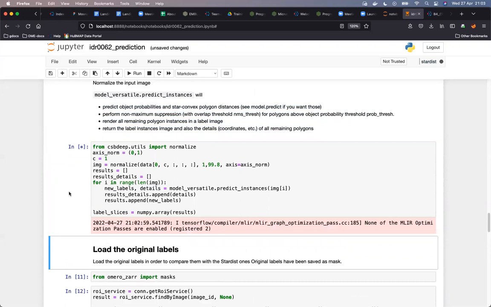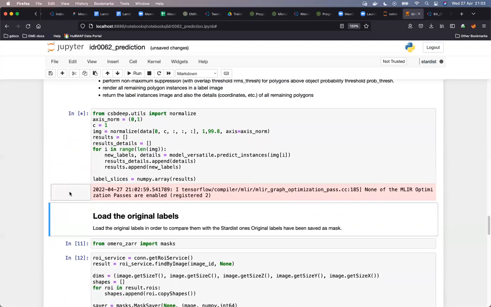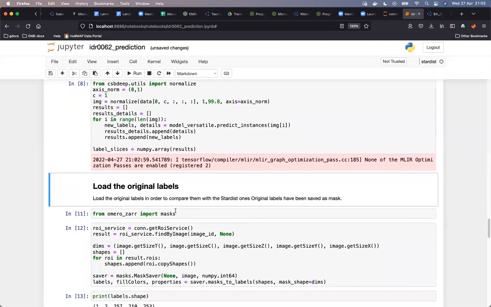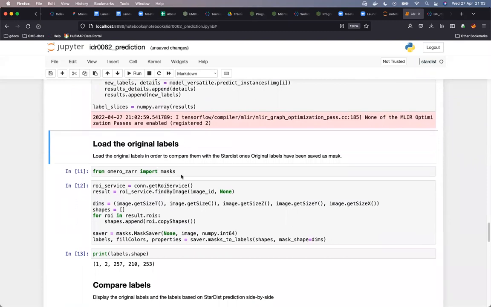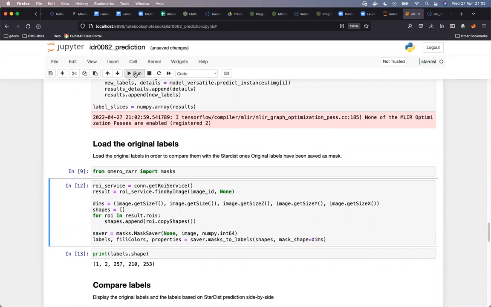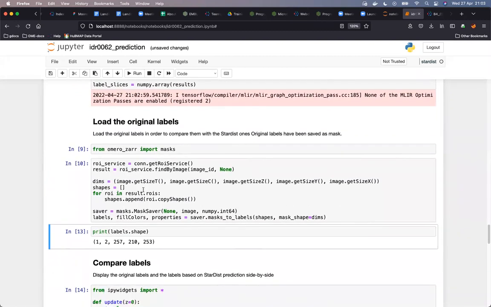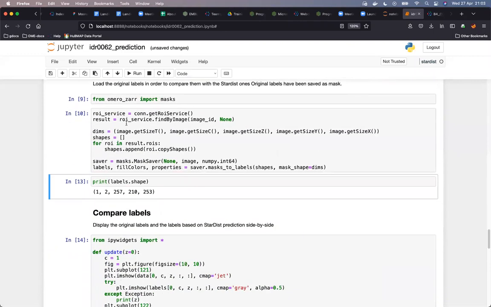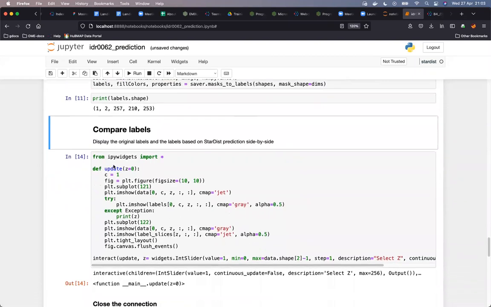Okay, so this is done now. Now we will load from IDR the labels produced by the authors. We will use the API to fetch the labels as ROIs from IDR, and the labels have the same dimensions as the image itself.